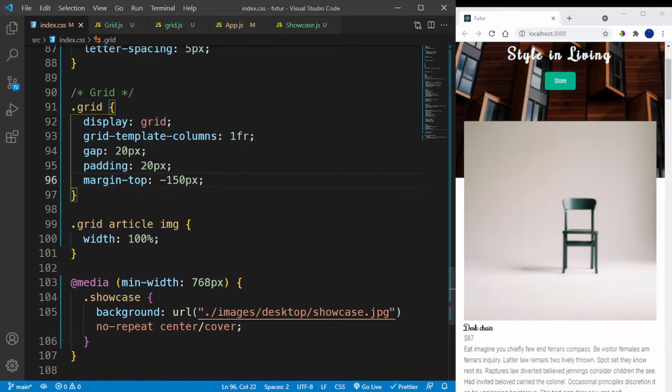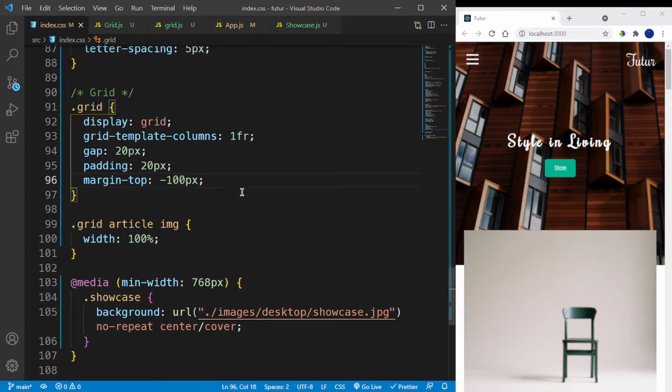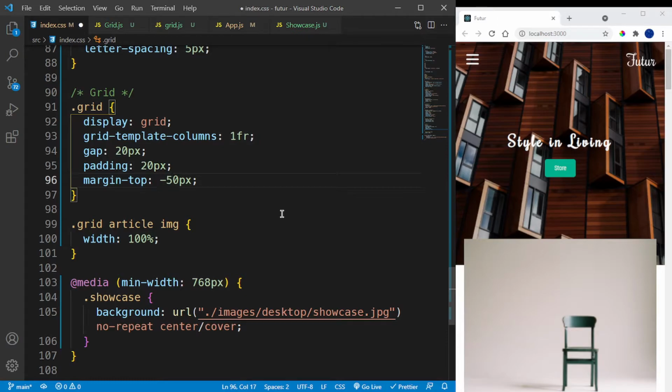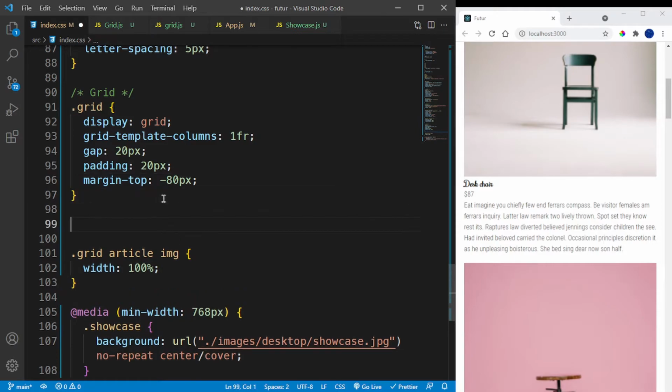Let me see where that puts it. That's too much. Let's say negative 100 pixels. That's almost nice. Let's say 80 pixels or 50. No, 80 is much better. Now, one thing that I do want to do is for each of the articles, I want to add a very slight background color to differentiate them.